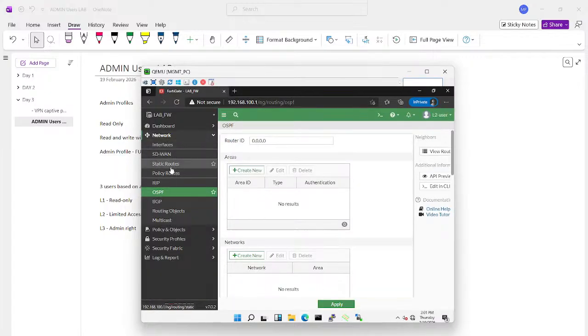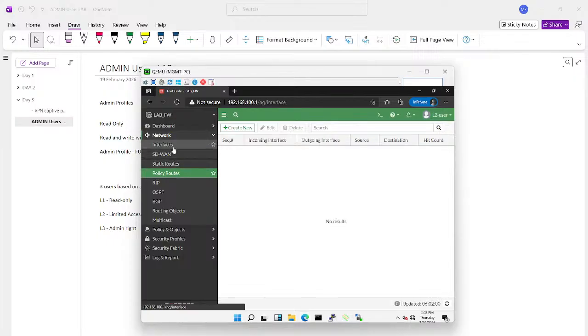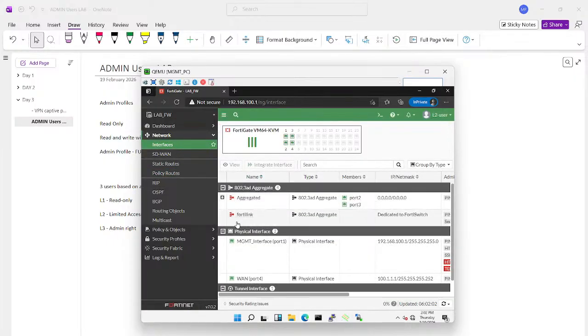Routing option we have selected read and write, so you can create any routings. Under interface configuration we have selected only read only, so he will only be able to see. He cannot do any modifications. Okay. Any questions?